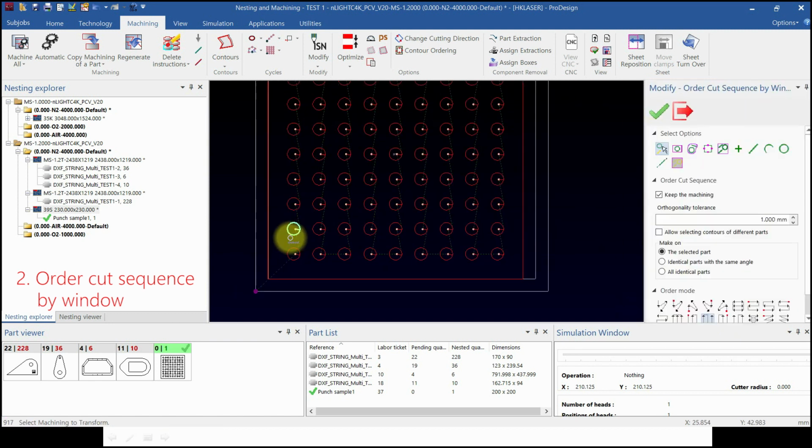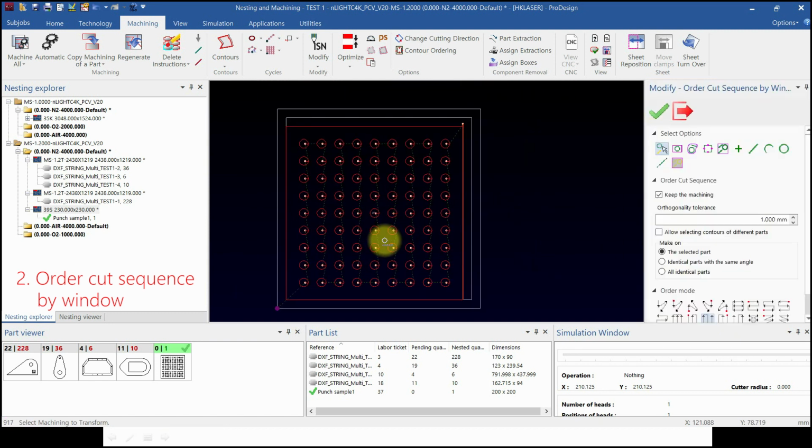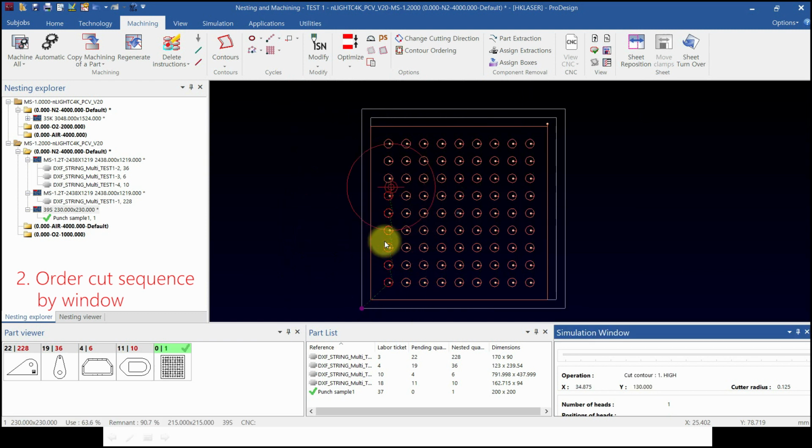Second and fourth are used to easily change order in batches. When parts have a fixed pattern, it is easy to divide by area or by four inside holes.